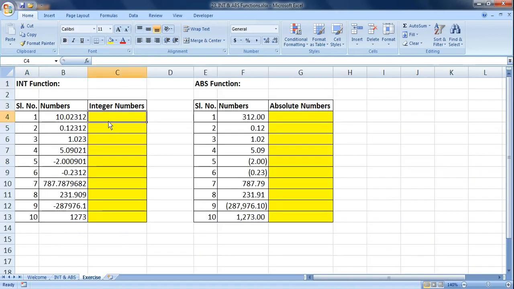So here we have the first exercise for the INT function, which is the integer function. What we are trying to do over here is bring these numbers down to the nearest integer, right? So let's use INT and this number, say enter. This is 10, which is the nearest integer to this number. So let me drag this down and try to understand what is happening here. If we bring this 10.02312 number to the nearest integer, that would be 10. So that's why we have the answer 10 in cell C4.